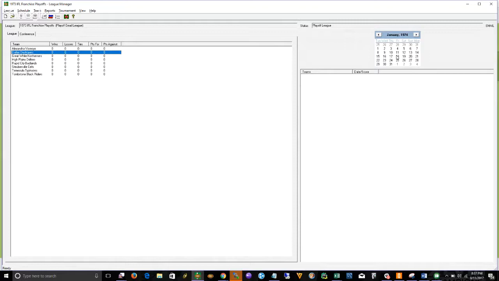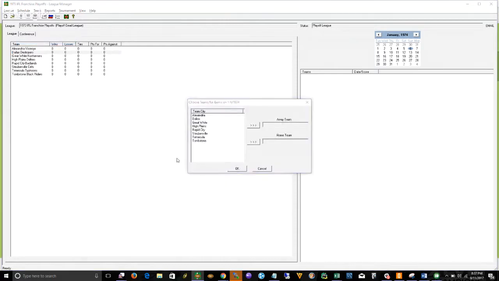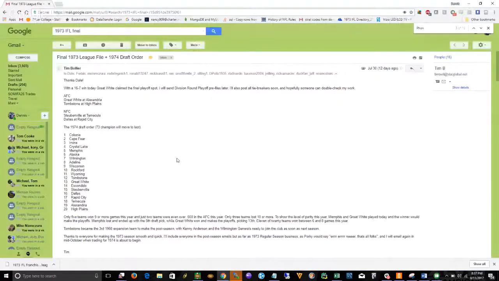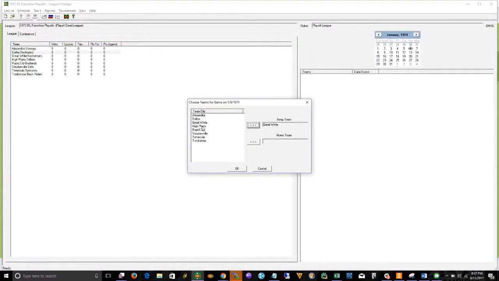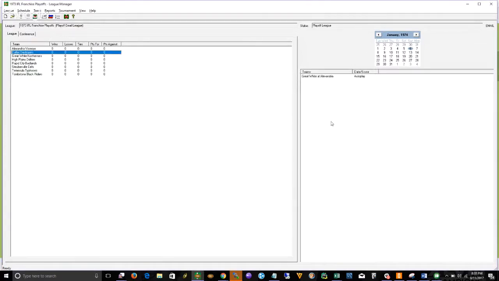So everything's handled manually. What you want to do is pick the date on the calendar. So this is January 1974. We'll put all the playoff dates on January 6th, 1974. So I'm putting that there. I'm going to go to schedule, and I'm going to say add game. The first game is Great White at Alexandria, as the away team, Alexandria for the home team, and you click OK.